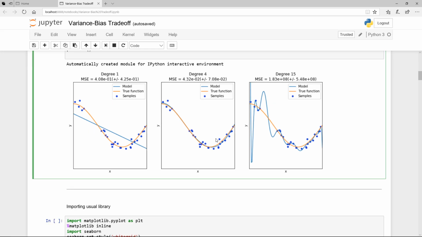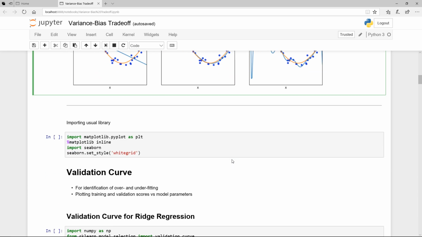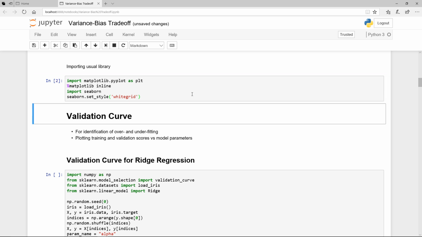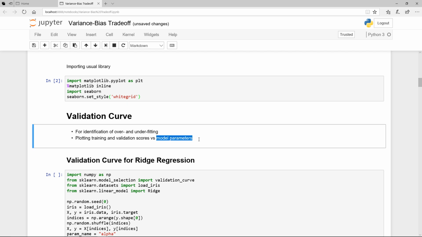So having used that example as an illustration, we're going to step into a couple of examples, and we're going to import the usual library. And I'm going to introduce to you 2 tools. One is called the validation curve, and the other one is called the learning curve. We'll start with the validation curve. Now, the purpose of the validation curve is really for identification of over and underfitting. It plots training and validation scores versus model parameters. So in this case, we are trying to vary the model parameters here, whereas the training and validation scores will be highlighted to us. We'll be calculating both of these.